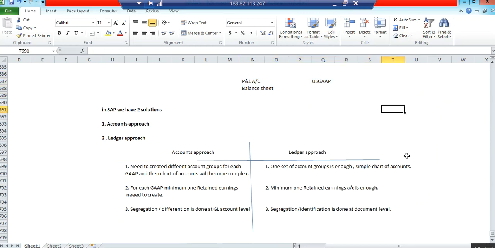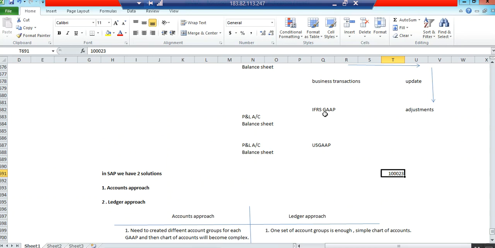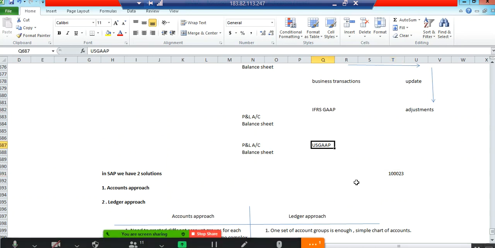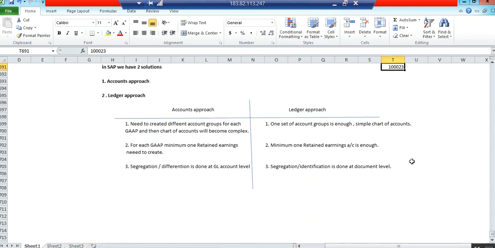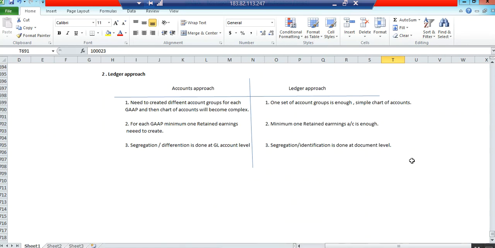Take one document number 10023. Then you need to differentiate whether this document number 10023 should appear in IFRS, or it belongs to US GAAP, or it belongs to both, or only to US GAAP. Like that, at each and every document level, we can segregate and identify which GAAP this pertains to.